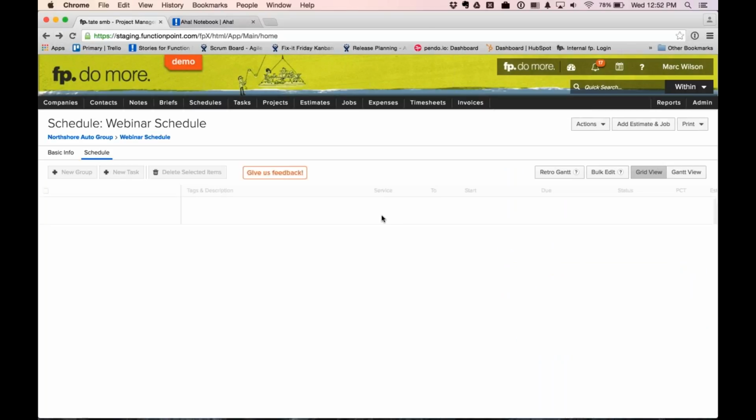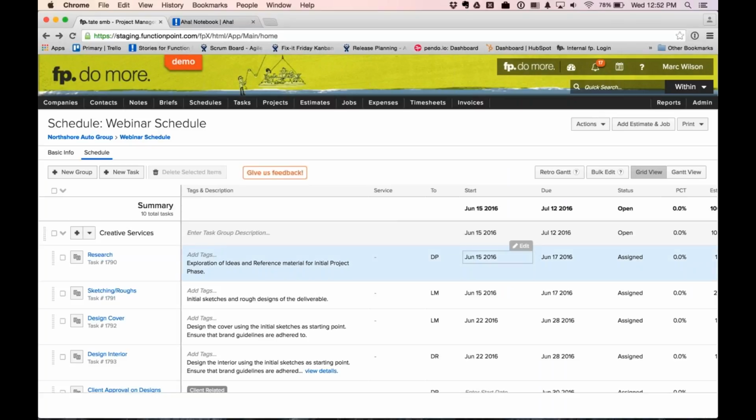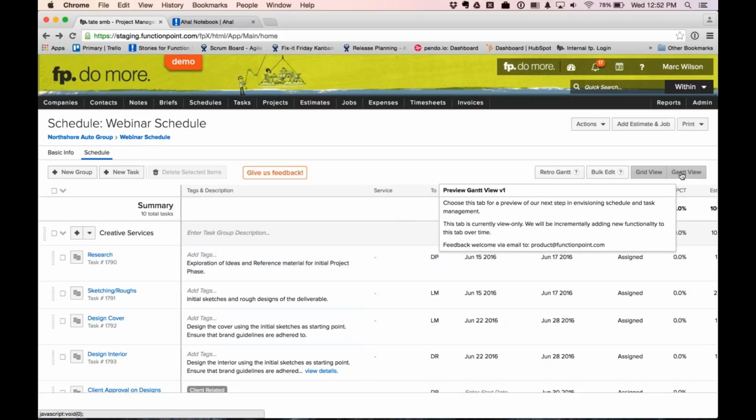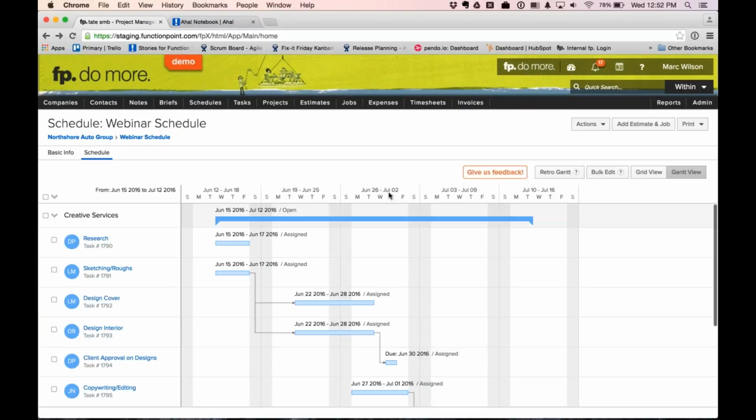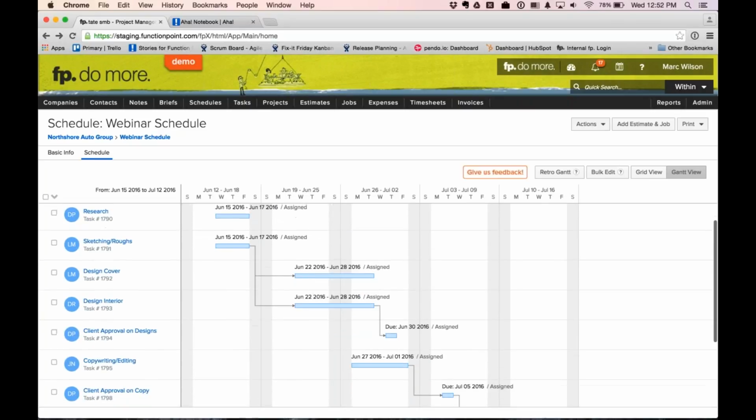So like I said, that's coming up within the next couple of weeks, giving you a clear way to start linking items together that need to be completed. So in Mark's example, I started linking items together. Sketching the roughs obviously needs to be done before designing the cover and the interior. The client approval on the designs, which is the milestone, is dependent on the design that was put forth. So this piece is coming.